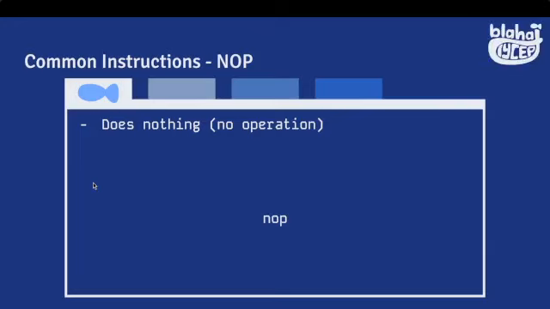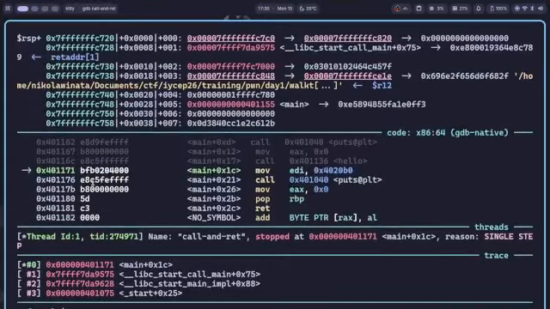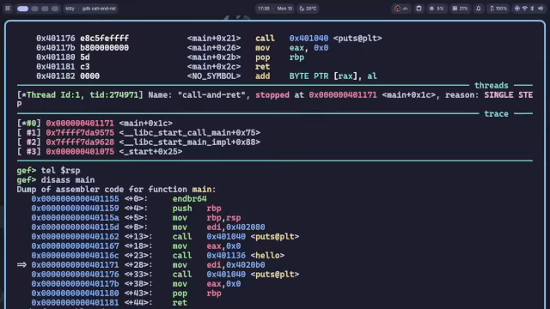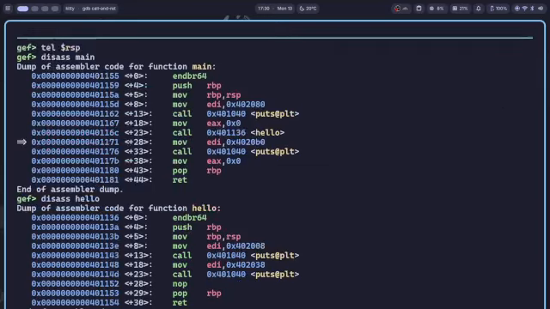Another common instruction also is a nop instruction. It does nothing. I can show it to you guys over here. Oh yeah, to see the assembly inside a function, you can do disassemble, or just disas for short. I can just disas main. And if I disas hello, you can see that there's a nop instruction. And this just does nothing.